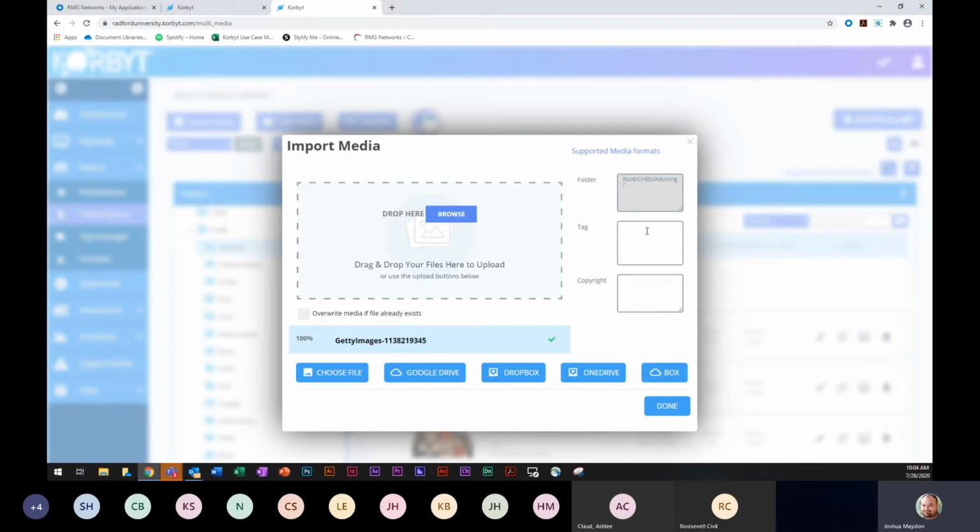But again, it's just a way to automate the distribution of content and make it a set and forget type delivery system. So I personally like to use tagging, so I'm going to go ahead and give it my training tag, and then you can fill it out with copyright information if such a thing exists on these photos.